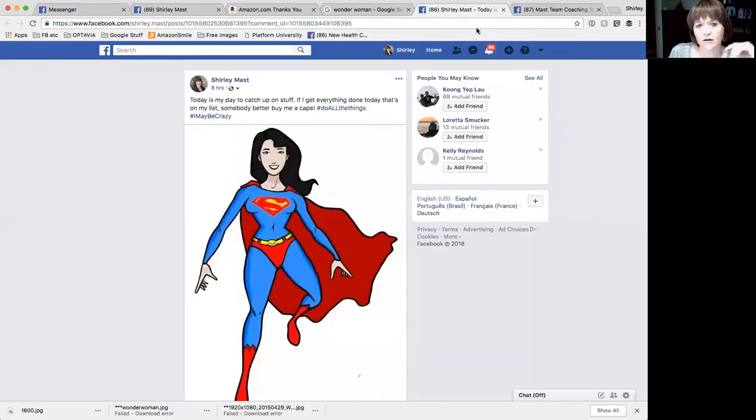So this is how the process works. My photos are all now compliant, so I can't show you in that context, but I'll show you the process if you're doing this on your computer. So if you are on your computer, this is how it works. Here is a sample post. This is my post today about Wonder Woman.